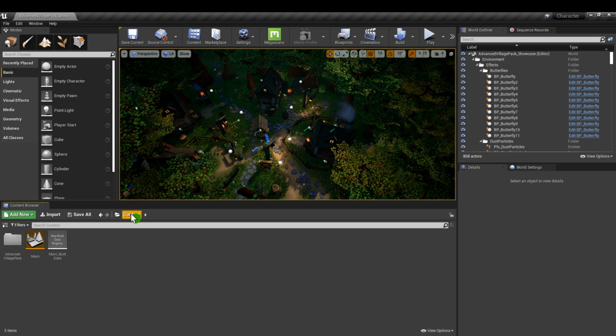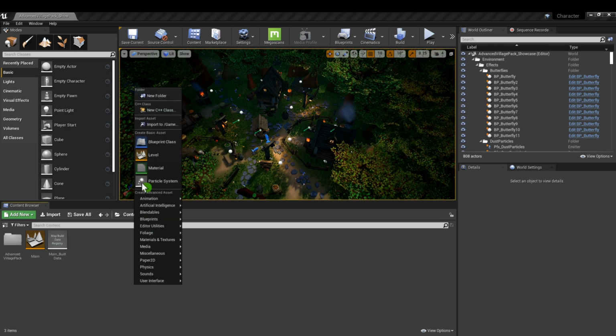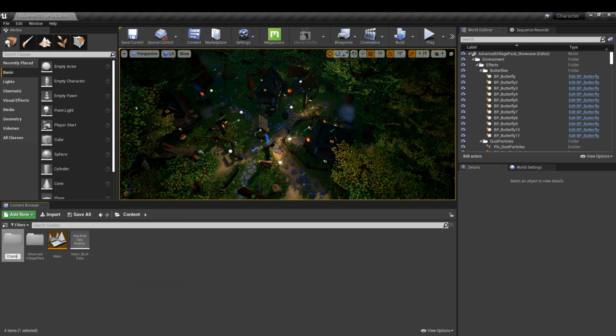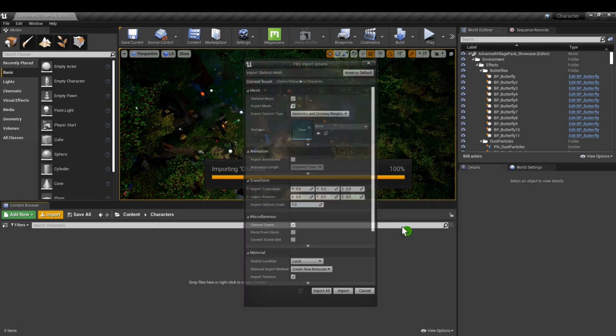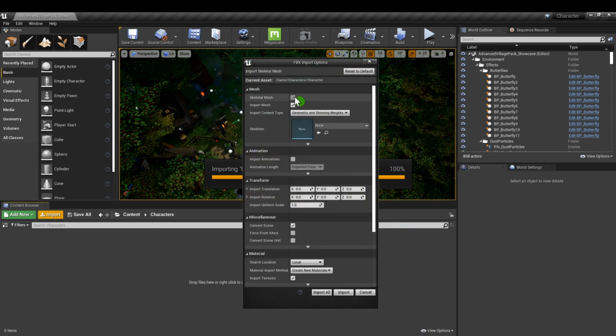I can click back to the content folder. I can right click and create a new folder. I can call this characters. I can double click into here. From the menu here I can click import. Navigate to where I have the character saved, select it and click open. This recognizes it's a skeletal mesh.